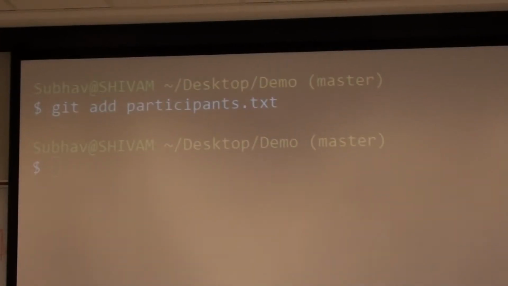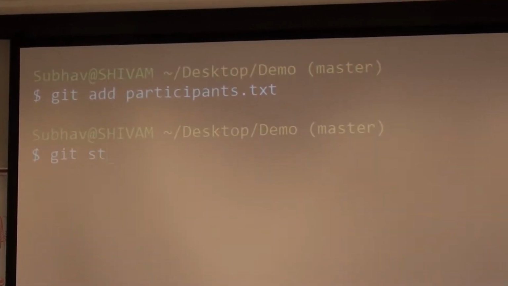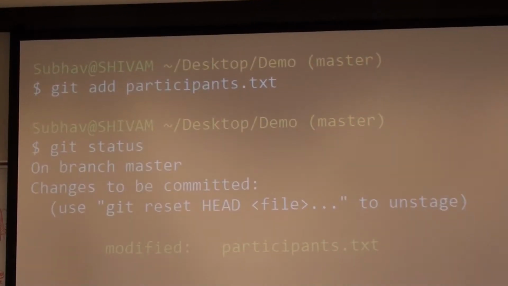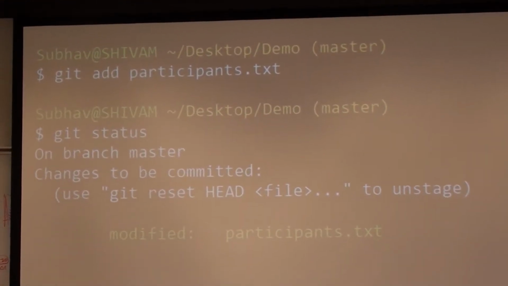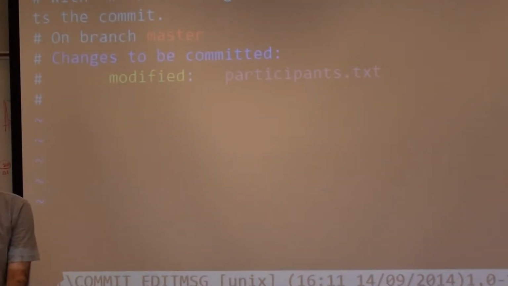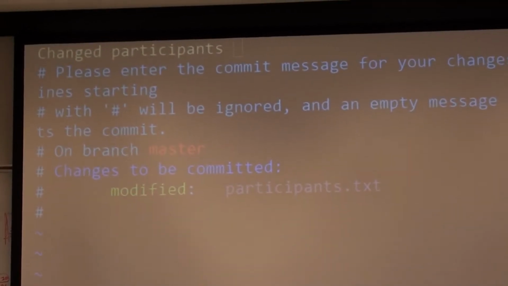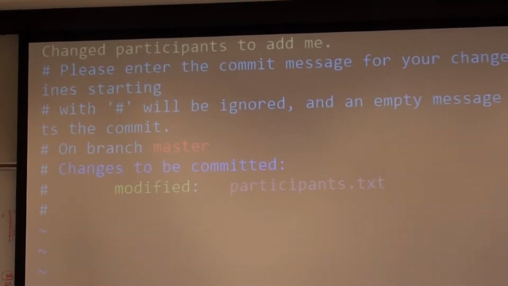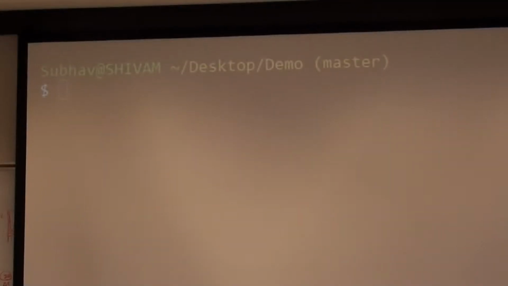Let me do that add. So I git add the name of the file again, and now it's done something. And if I do git status, it tells me what it just did. So now I have a change to be committed, so I can git commit, and now I've committed that change, and it told me that I committed that change.